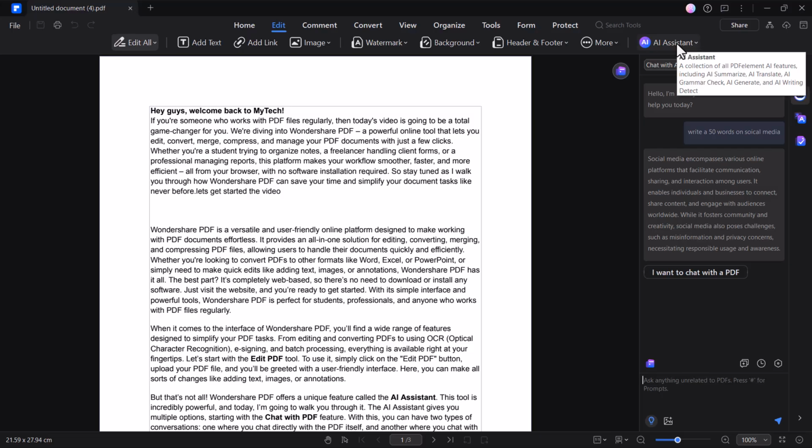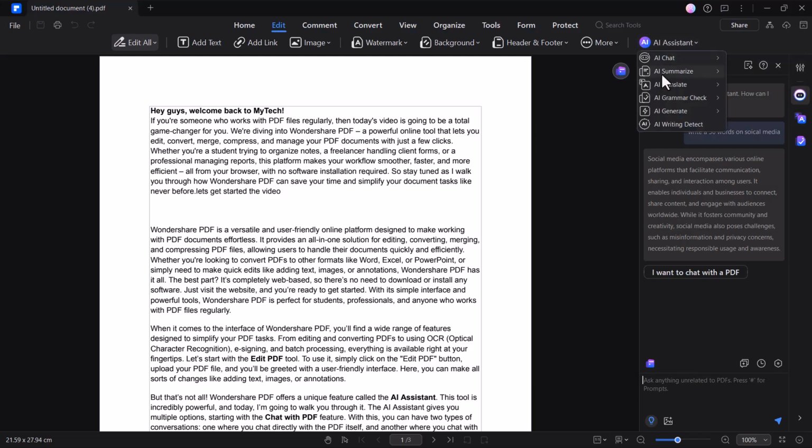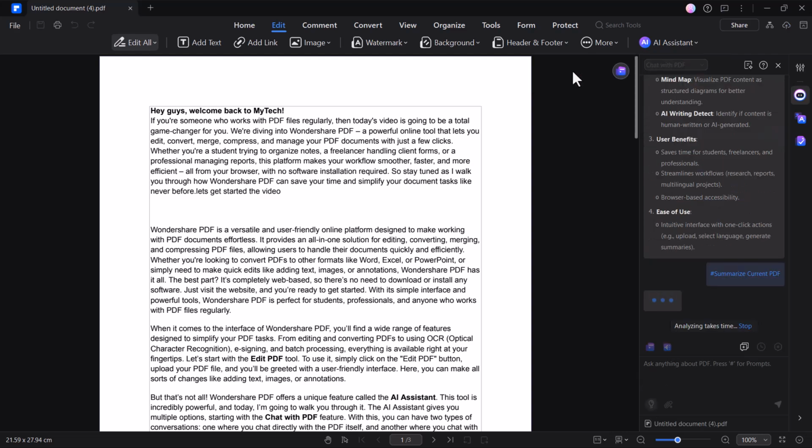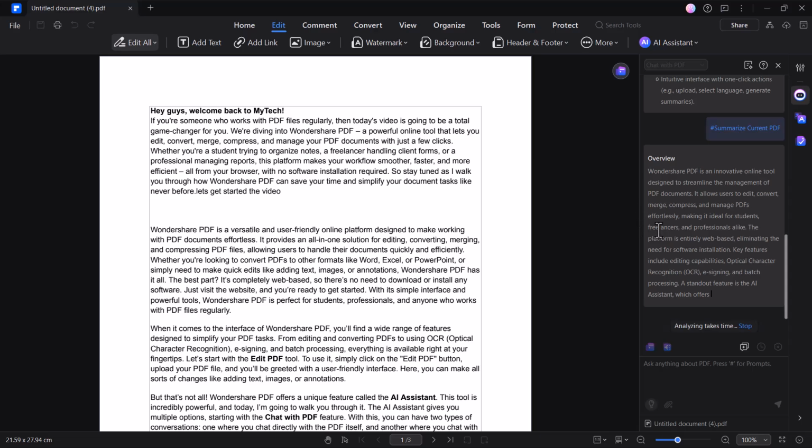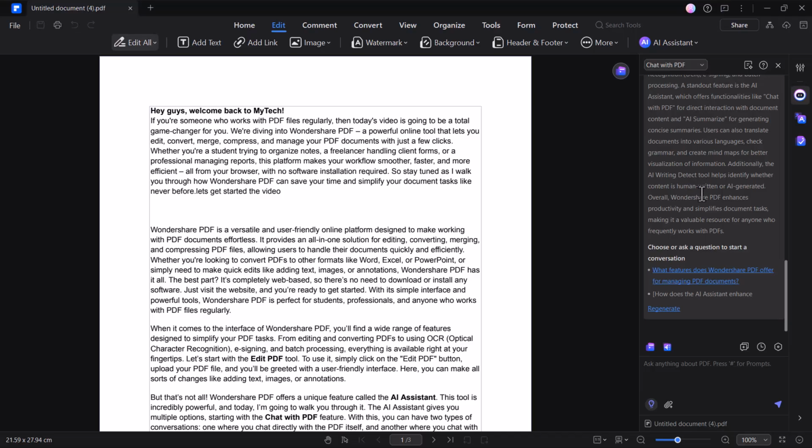Now let's explore another amazing feature of the AI Assistant, AI Summarize. With this tool, you can quickly generate a summary of your current PDF file and even multiple PDF files at once. First, I will show you how to summarize a single PDF. Simply click on the Summarize with Current PDF option and the AI assistant will automatically read and summarize the content for you in seconds. As you can see, it provides a neat summary of the document along with a few key questions based on the content to help you better understand the material.